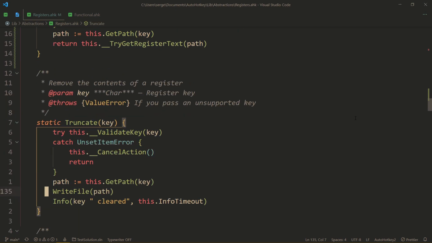Truncate. Difficult word, I know, and kind of goofy as well.